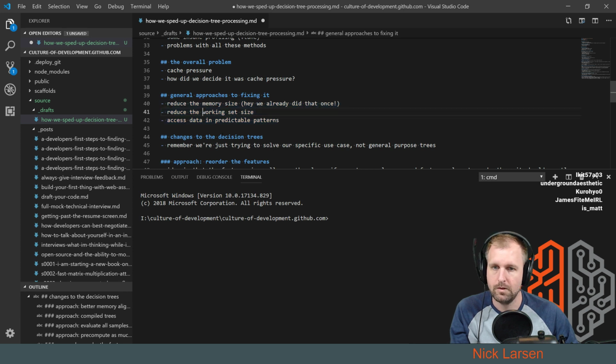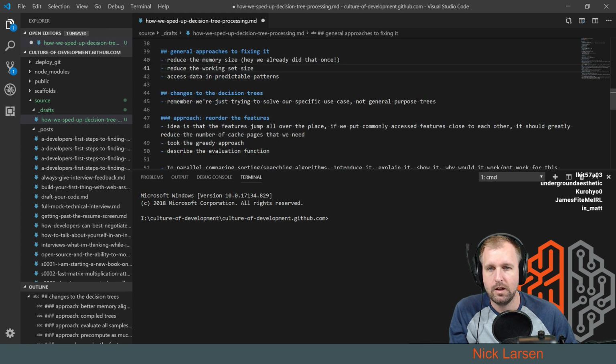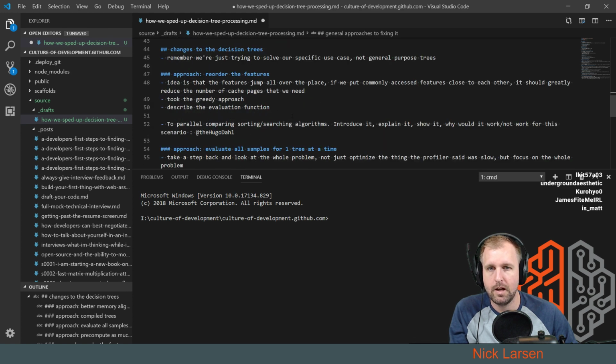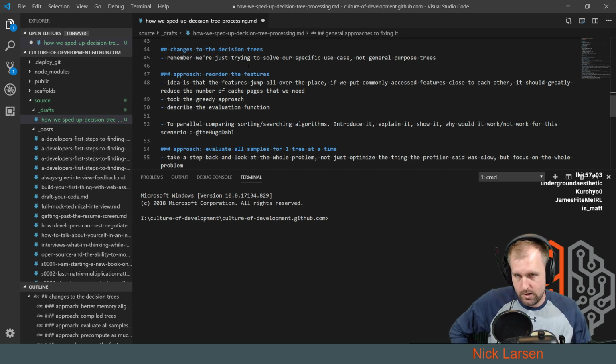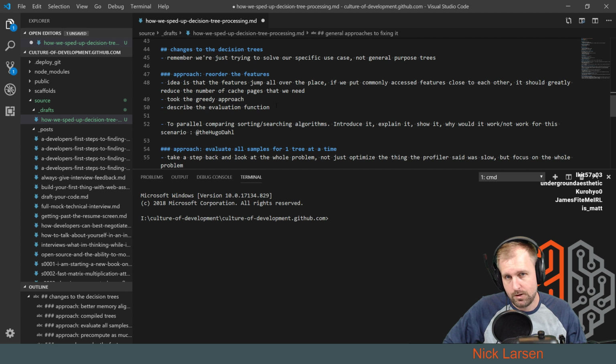This is going to be good. Changes to the decision tree. Remember, we're just trying to solve our specific case. So here's a bunch of different approaches about how we change the decision tree. First, we reordered the features. That was our first attempt, and we actually spent a fair amount of time on that. We did some interesting work on it and came up with a really good evaluation function. Turns out that wasn't the problem. Then, to parallel comparing sorting searching algorithms.